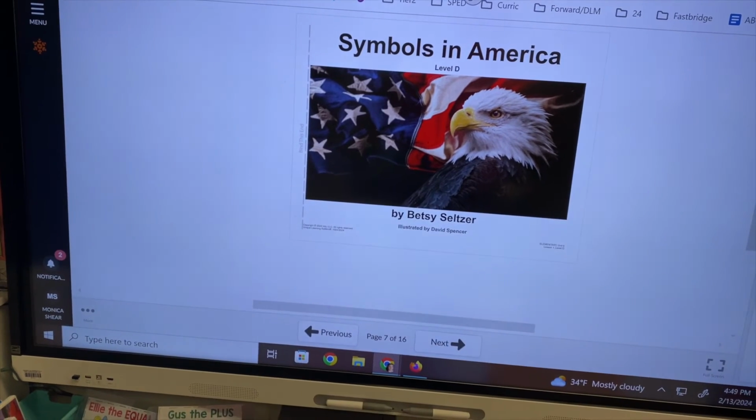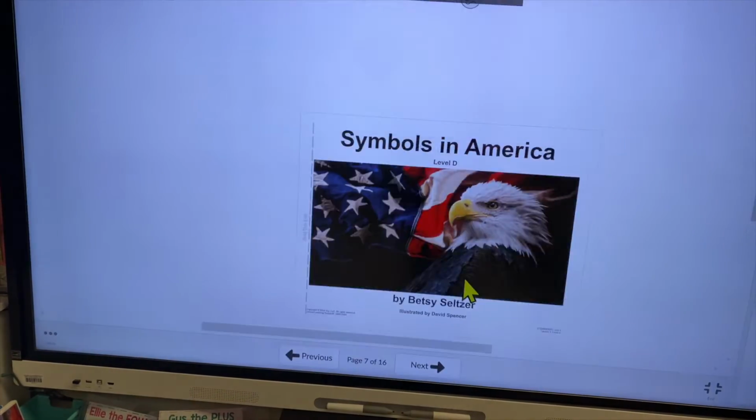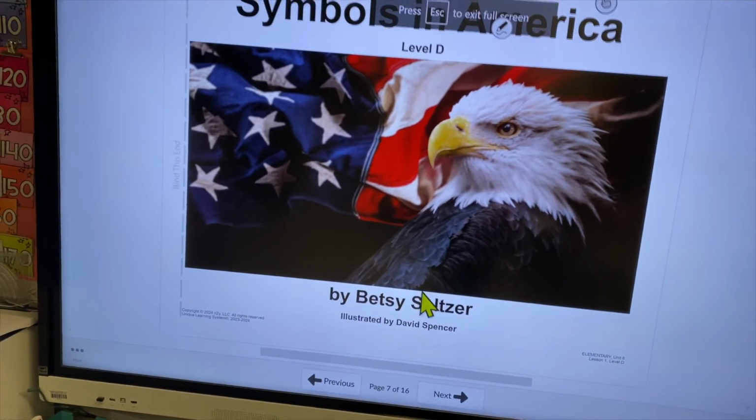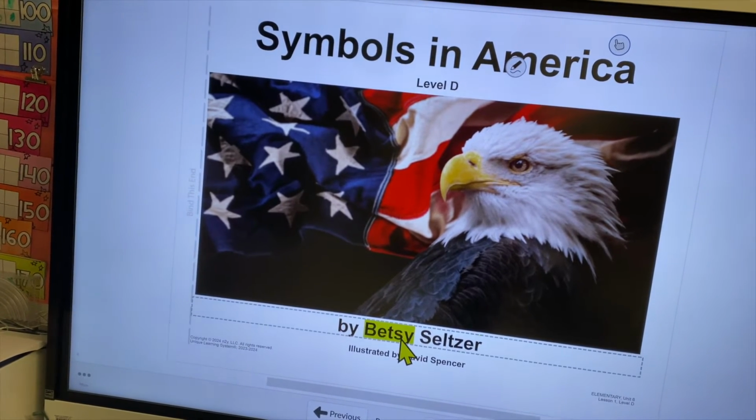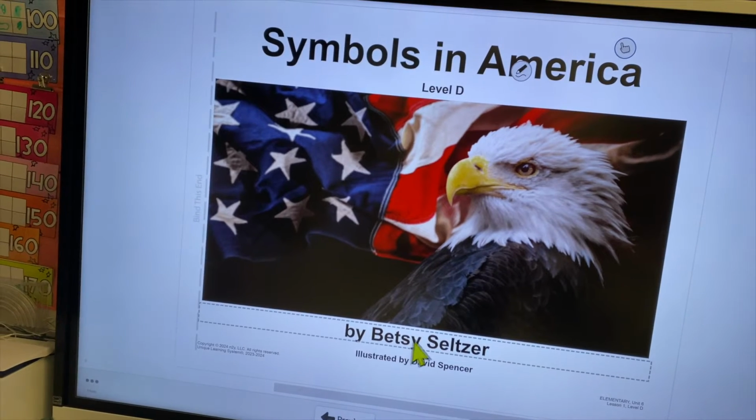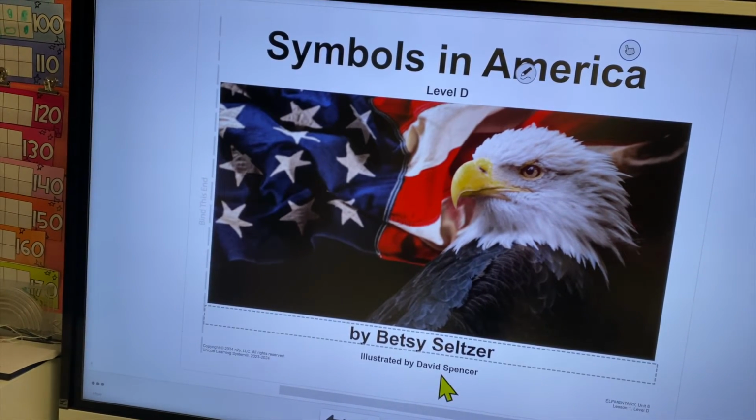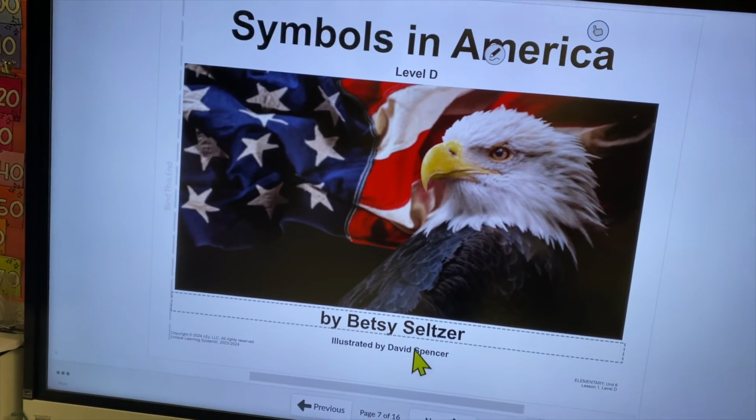So we did it together on the smartboard so we could look at the pictures full screen, and then we've got this. If I don't know the name, it's nice to be able to do. By Betsy Seltzer. But most of the names here are pretty familiar. It's a lot of David Spencer and Betsy Seltzer. They're in here a lot. So that's like the first step up by day.